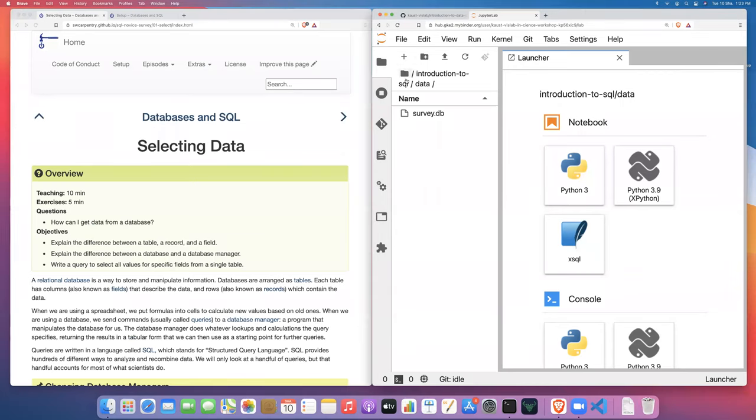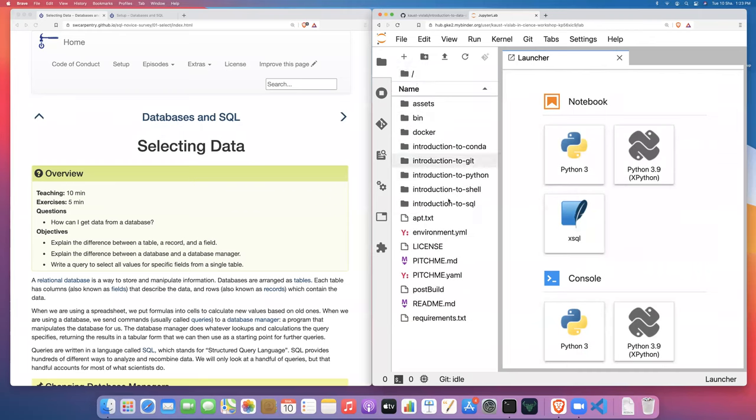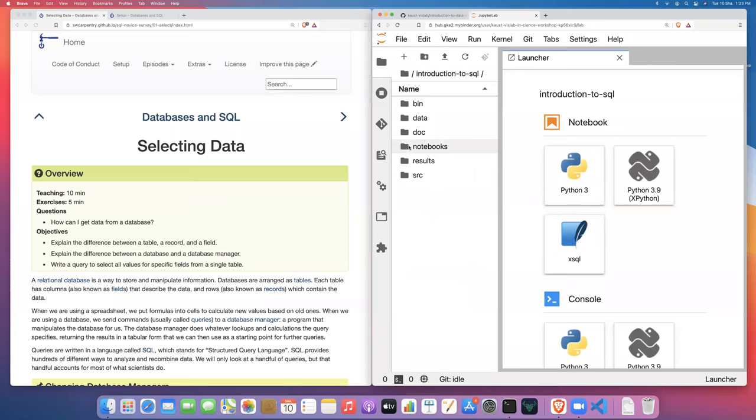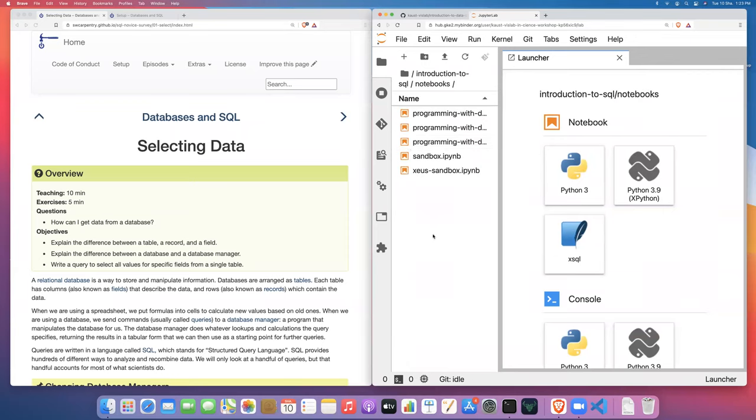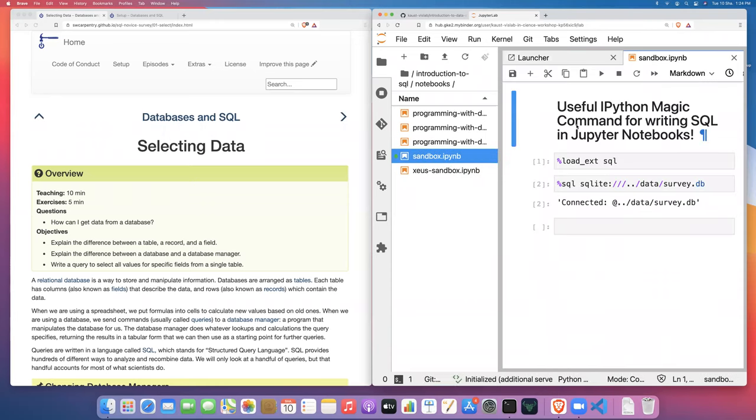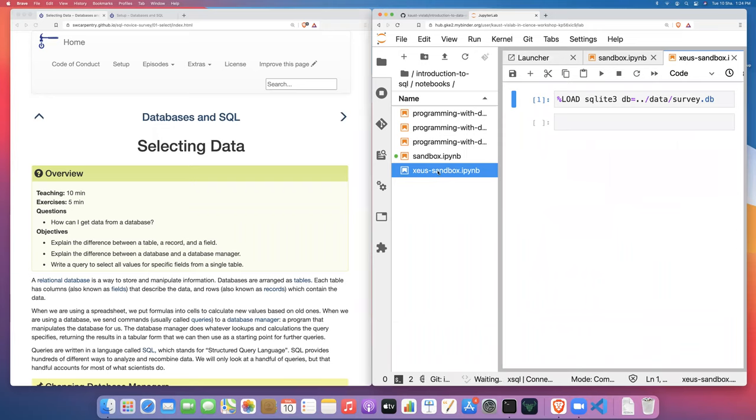Over here, I'm going to navigate back to my Introduction to SQL notebooks, and then I'm going to open two notebooks. One notebook is sandbox.ipynb. If you double click on this and open it, you will see a pre-populated notebook with some stuff to help us get started, and I'll talk about that in a minute. The next notebook is called Zeus sandbox.ipynb. If you double click on that, you'll open another notebook that again has one line at the top and is otherwise empty.